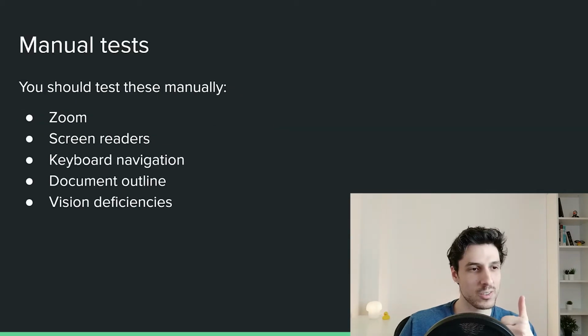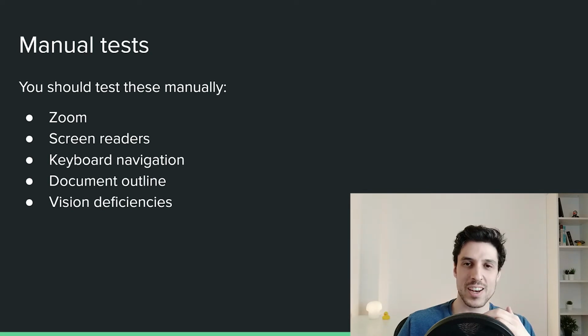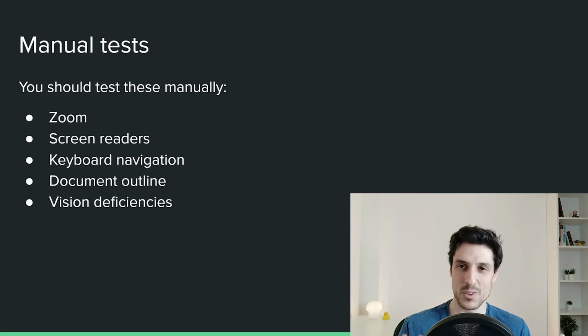So some things that you should consider testing manually are things like zoom, screen readers, keyboard navigation and interactivity, vision deficiencies, and the document outline. Okay, so think of those kind of like the design, like the user experience, but not visually, right? For people with certain disabilities. So those are things that, in my opinion, need to be tested manually. You need to make sure that the flow of how those users interact with the website makes sense.